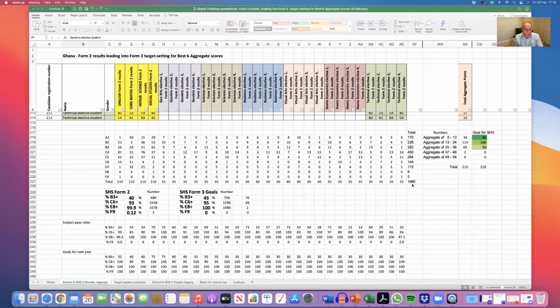So, of course, there are 210 students, and each student takes 8 subjects. So 210 times 8 comes to 1,680 grades. The app is then able to calculate the percentage of that number that got B3 plus, C6 plus, E8 or above, and the percentage who failed. Now, this example school is a high achieving school, so you can see very few fails, but their ambitions are to get more higher grades in the future.